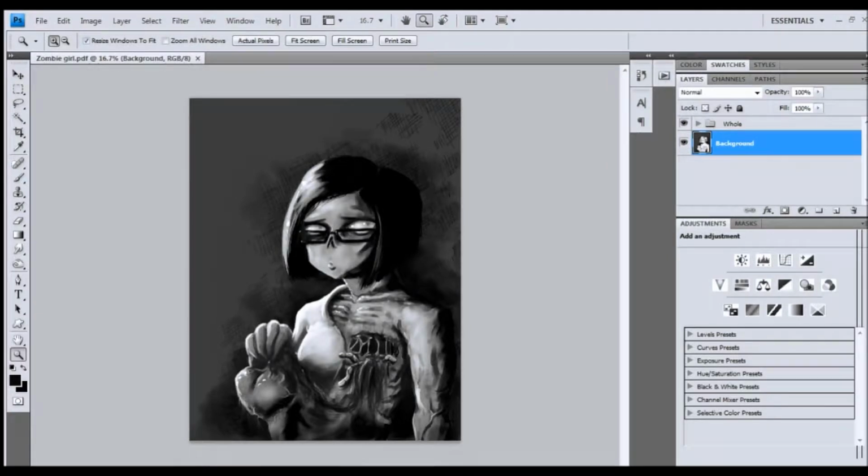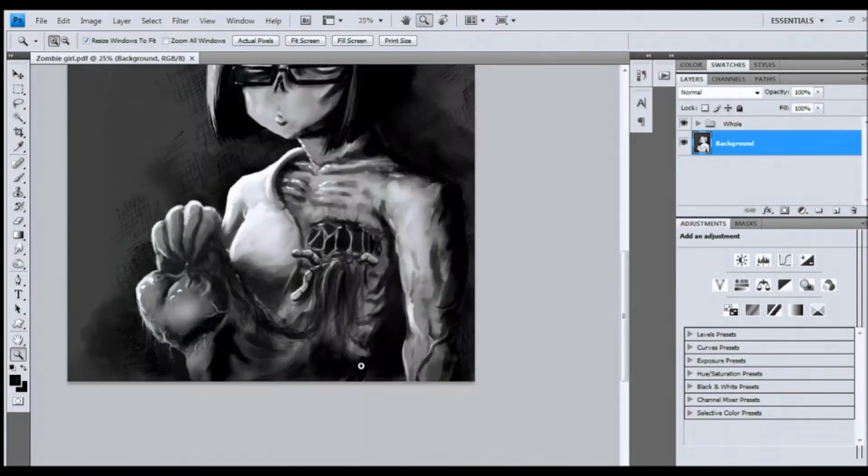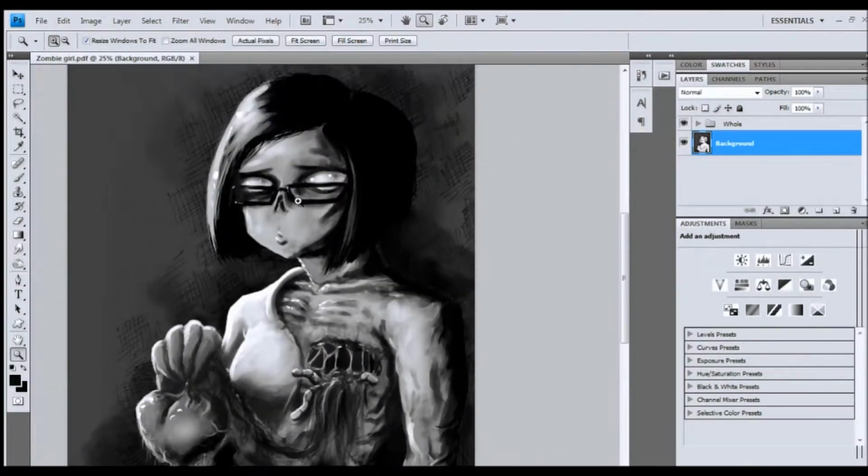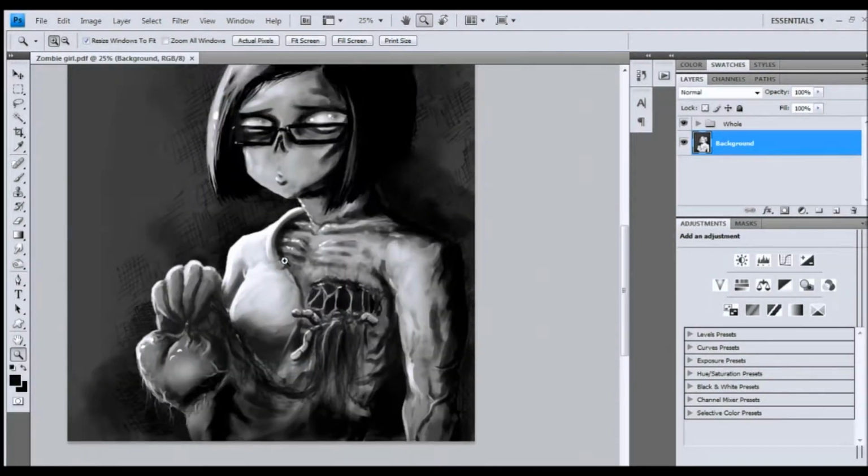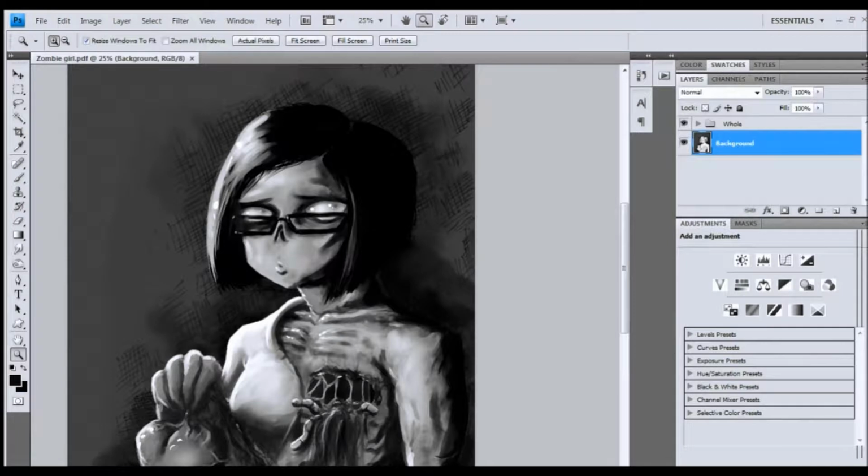Hello everybody, this is part 2 of my Grayscale to color tutorial. Today I'm going to be picking back up where I left off. I went ahead and did a little bit of a final rendering to her, and now we're going to get into the coloring.